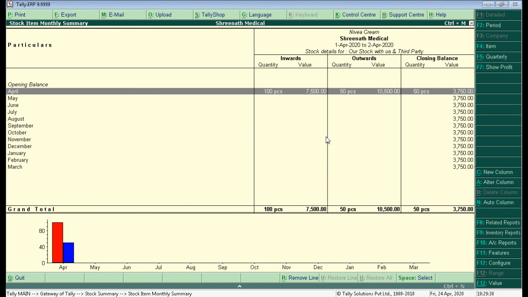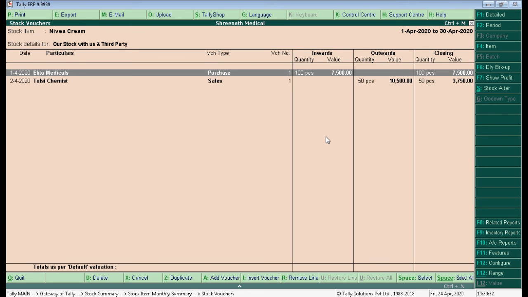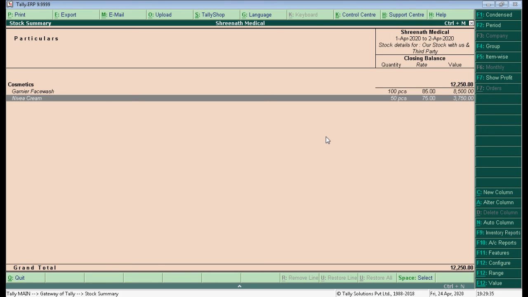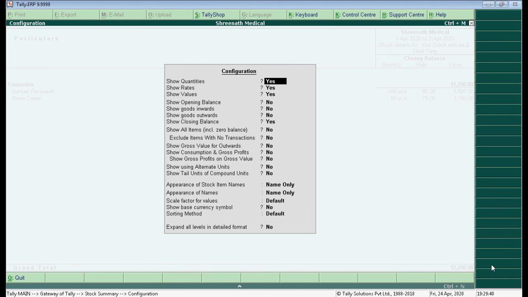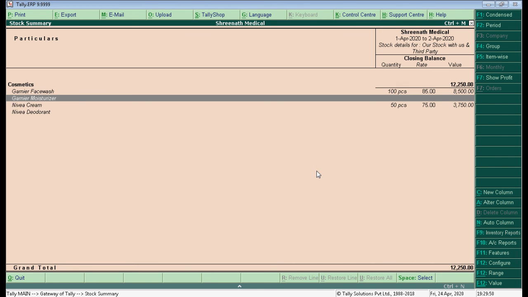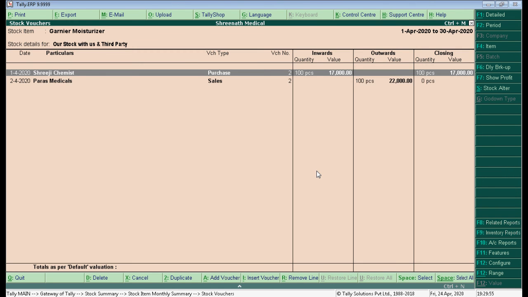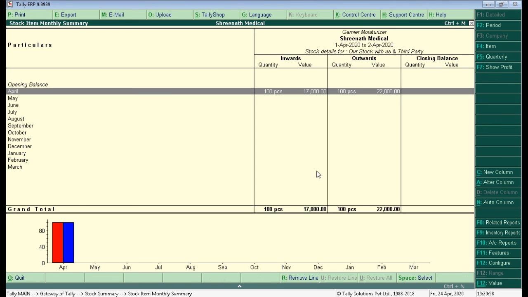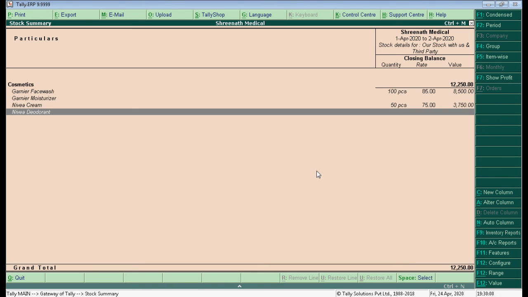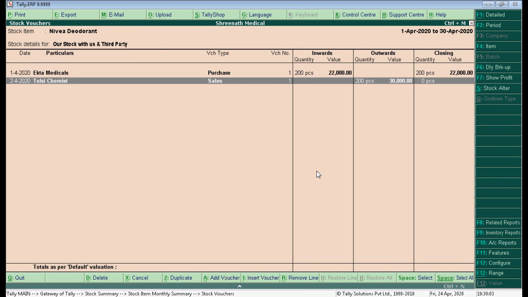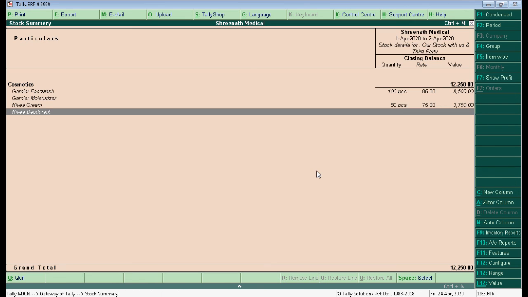Now you see there are some items which we have created but they are not showing in the list. That means they don't have any closing balance. To view those items you have to press F12, and here there is an option called show all items including zero balance. We set that to yes. So you see there are 2 items with zero quantity, which means whatever we have bought we have sold. So those items can't be visible at first sight. We have to enable that option and then we can see those items.